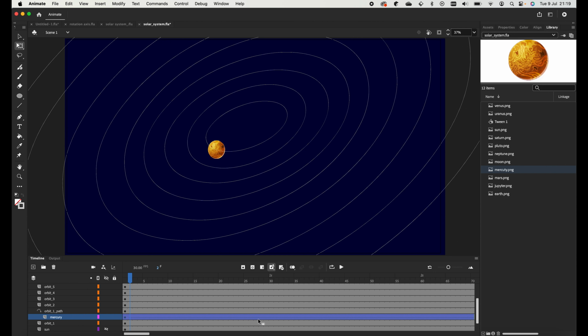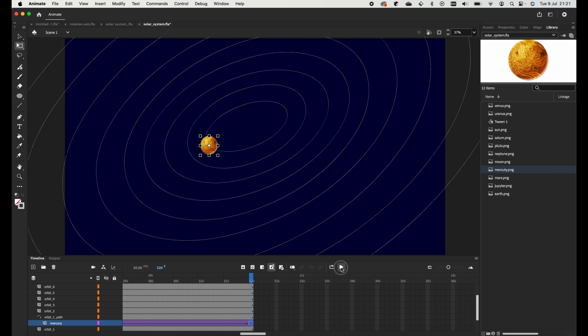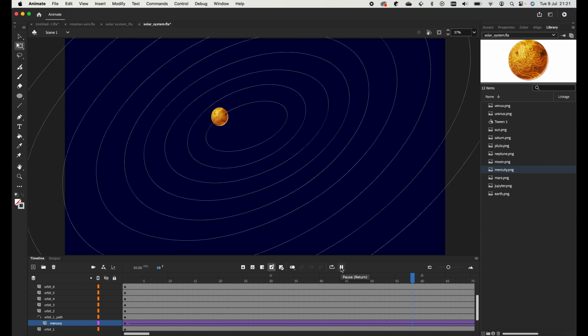Now I will add 4 keyframes on the guide layer to signpost the direction of the motion. I will add keyframes after every 80 frames. Now, if we run this animation, we can see a seamless motion on the orbit. Let's repeat these steps for all the planets.